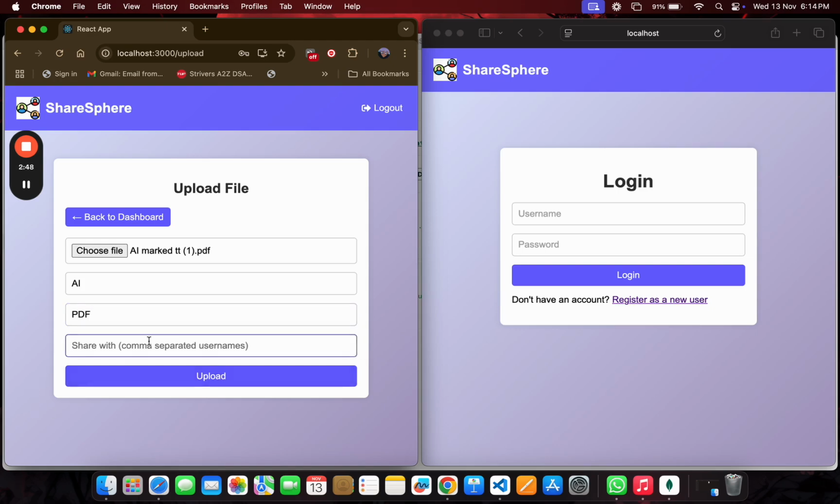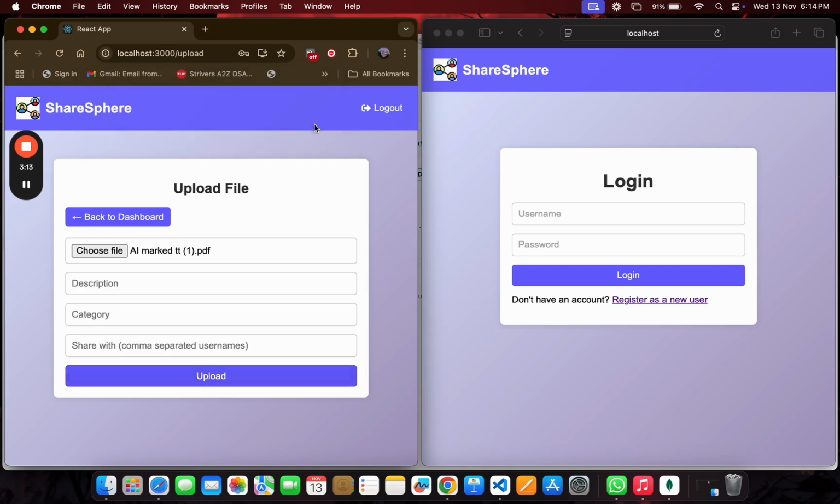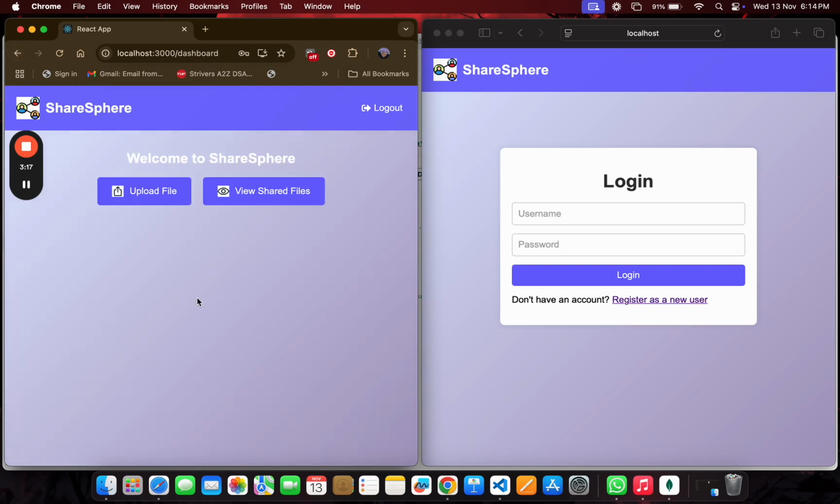Now in the recipient field, I will enter the usernames test2 and test3 as comma separated values. Now when I click upload, the file will be successfully shared with test2 and test3. Now I will demonstrate how it appears on each user's view.